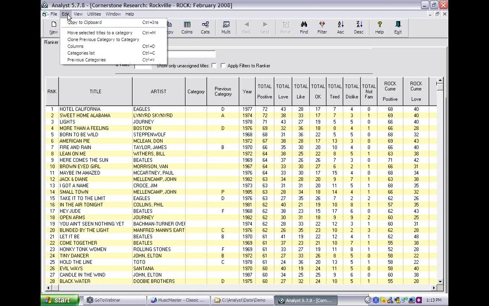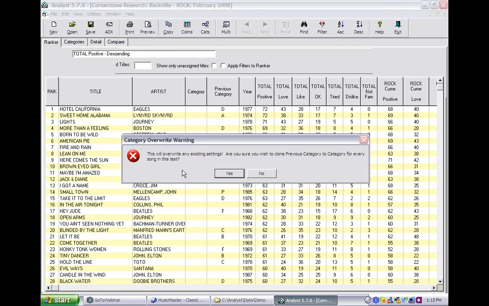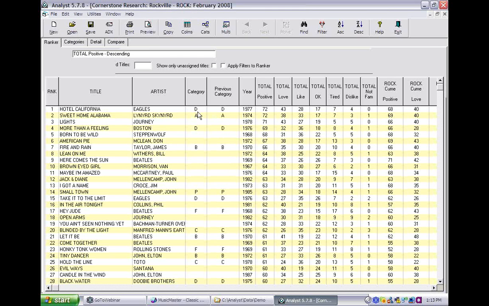And if you click Edit, there is an option that says Clone Previous Category to Category. And when I click that, it's very destructive, by the way. If you've done a sort and you're happy with the way it is, don't do this. Because it's going to come up and warn you. You're going to overwrite any existing settings, and yes, we're sure we want to do it. We click Yes. And now you can see that it has cloned what's here over to here.